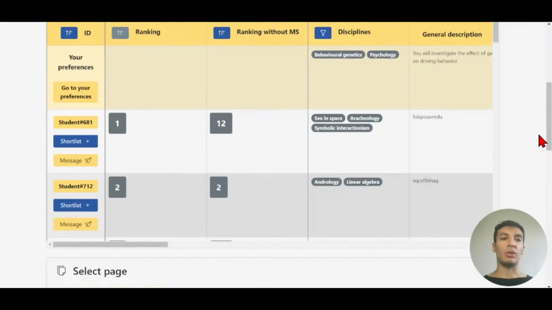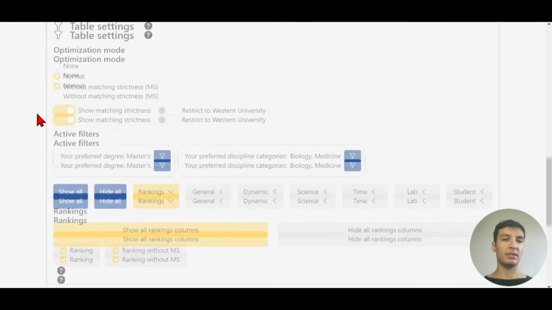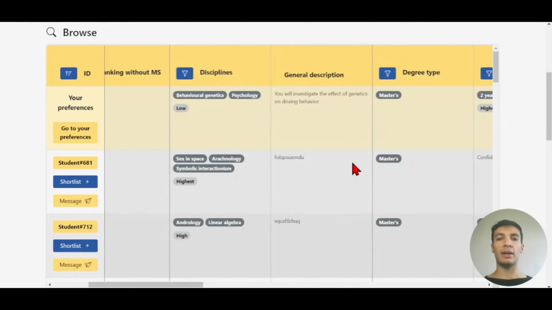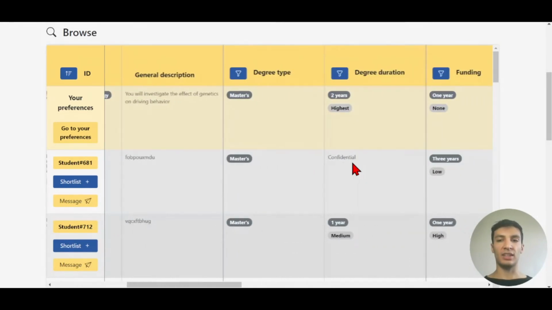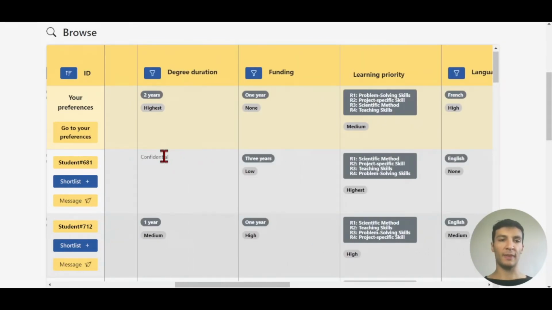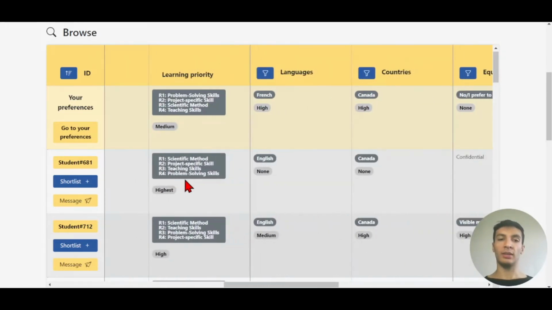So to check that, I'm going to go to the table settings and click show matching strictness. And now we can see, yes, I do have a low matching strictness for that. So it's not surprising that these are different. But let's see where I have a high matching strictness or highest matching strictness. Do we have similar answers? For the degree duration, I can't see because the student has set that one to be confidential, but it probably is a match because they are rank 1.